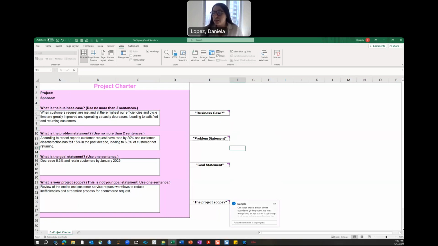And you can see here, it really draws those boundaries that we're working with our team to really say, hey, this is exactly what I'm going to focus my attention on moving forward. This is what I'll be working on. Anything outside of that either becomes another project or we work on it at some other time. And so the example that I give you here, review the end-to-end customer service request workflows to reduce inefficiencies and streamline the process for e-commerce requests.